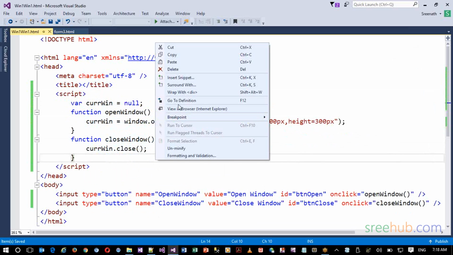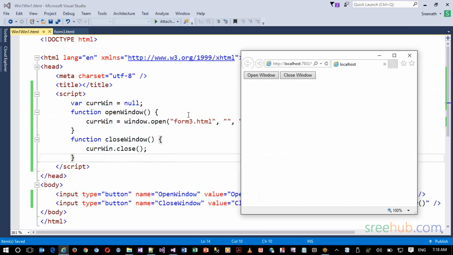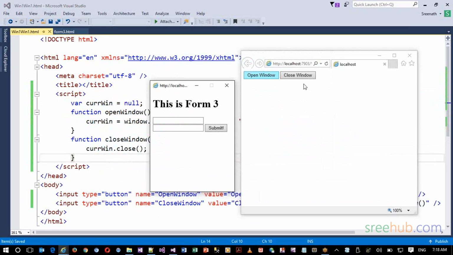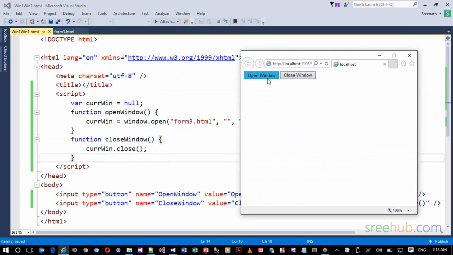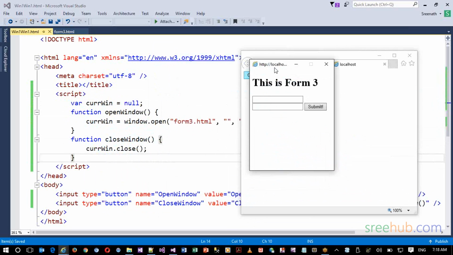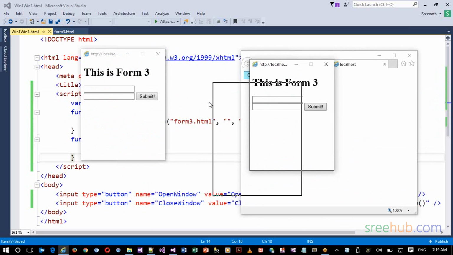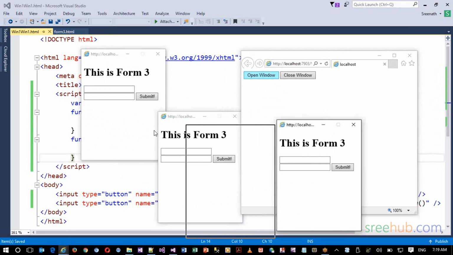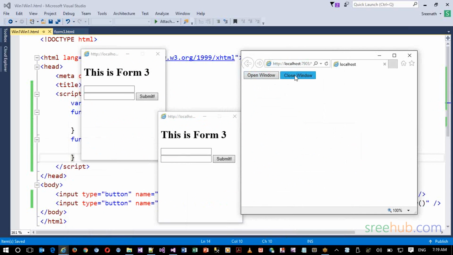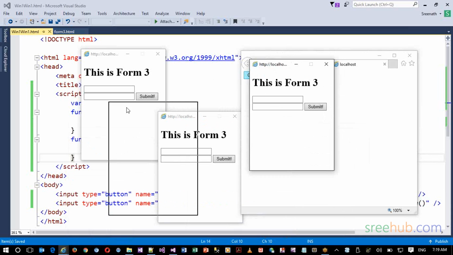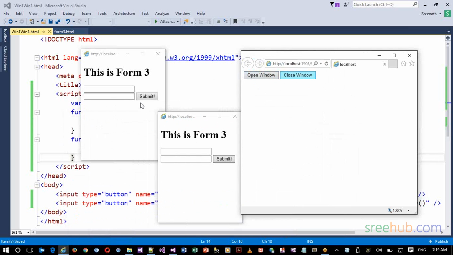So now let's run it. Right click and say view in the browser. Now it will open up, click on open, this form will open, click on close, you can see the same form will close. You can see open window again, close window. Now when I click on open window again, you will see this will open multiple windows. When I click on close window, you will see that only the latest instance will be saved. When I click on open window again, now this will be closed. That's it, because we are using one global variable for maintaining.